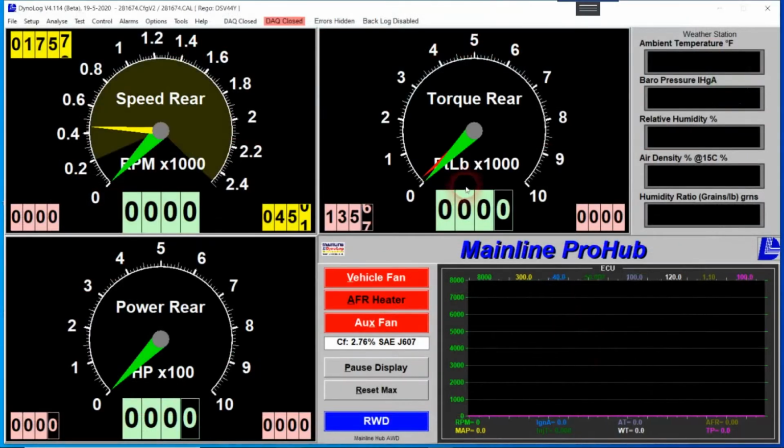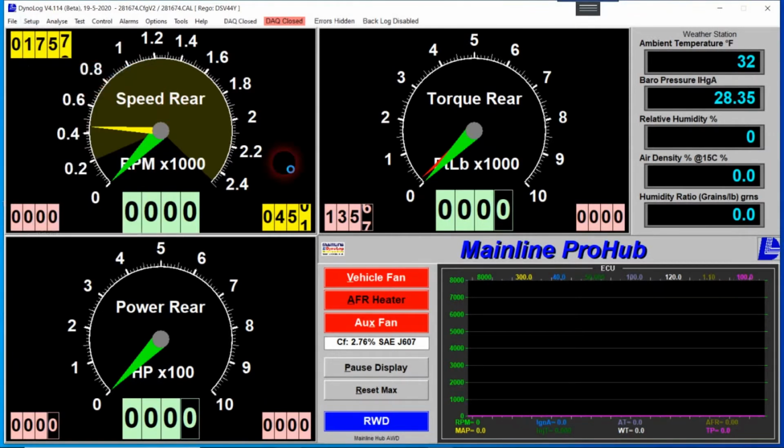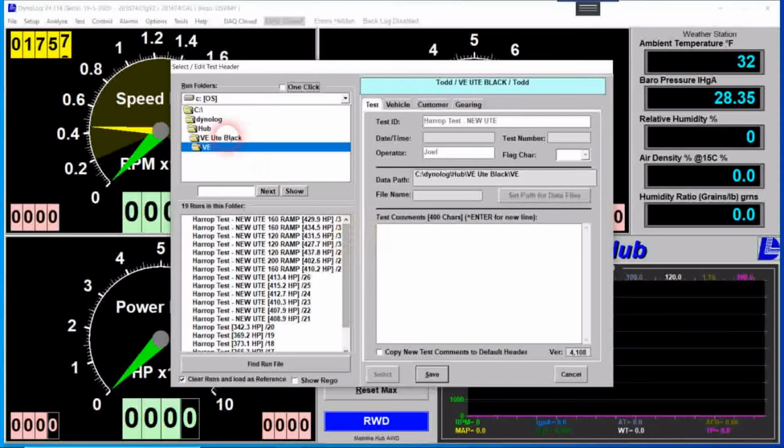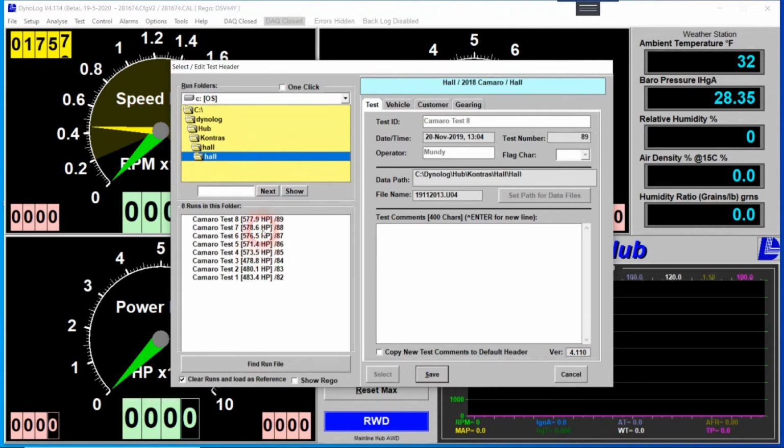To do that again, we go back to setup and select test header. I've got a few different test runs in the folder. I'll go into here, I know I've got some details, a few runs. I'll click on this run, for example, and click select and save. Now there's an option here that says clear runs and load as reference. We'll leave that ticked on.